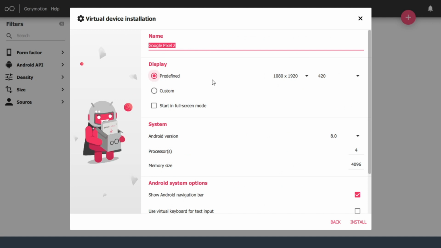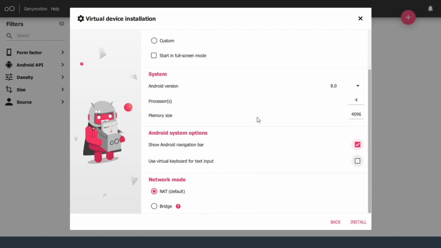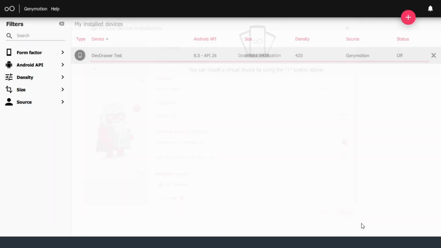and we can just keep whatever we have, default everything. So we're just going to put, let's see, dev drawer test, and then everything else can just stay the same. You don't need to really modify anything here. So let's go ahead and hit install, and then it's going to run through the installation process.